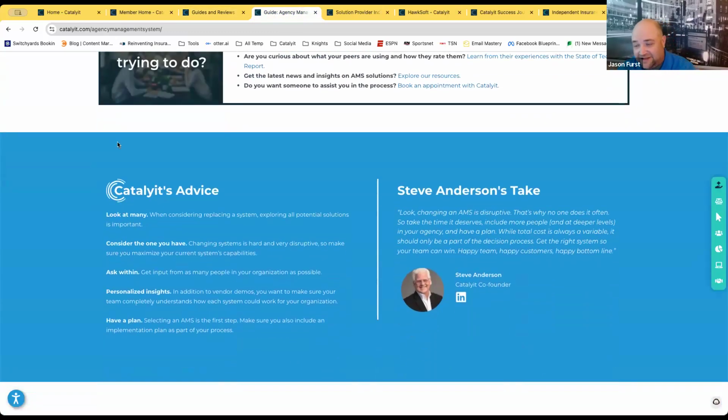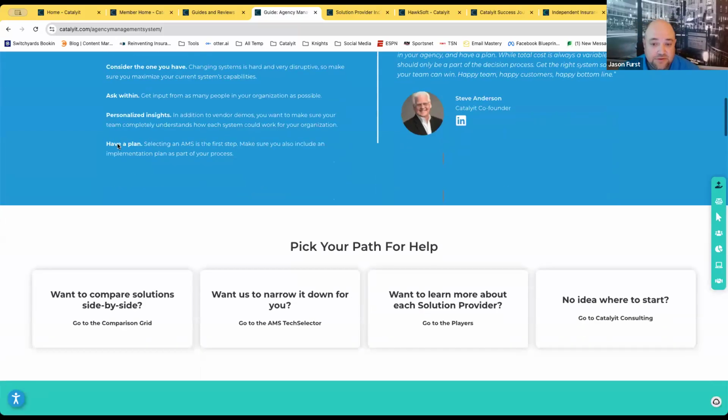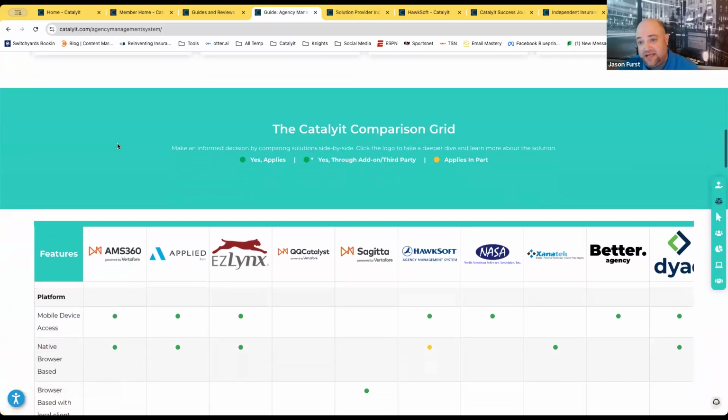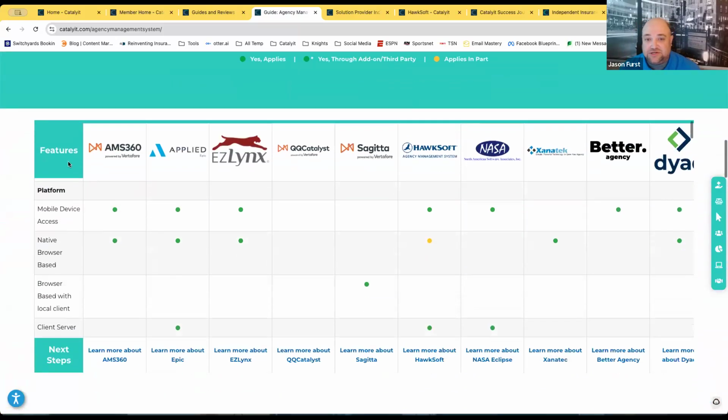We'd like to give you advice on, this is what we think, to give you a starting point of maybe when you're trying to shop for or implement a new product. We have a consumer report style comparison grid. And what's great about this is you can really start to look at side by side, who offers what's important to your agency.